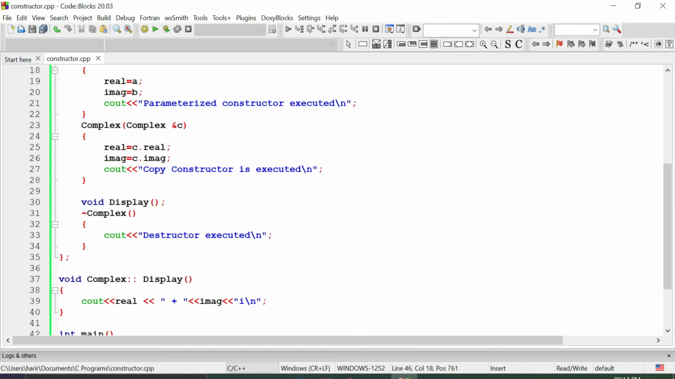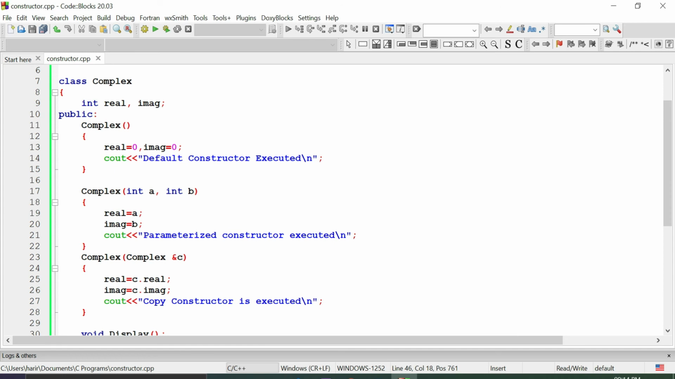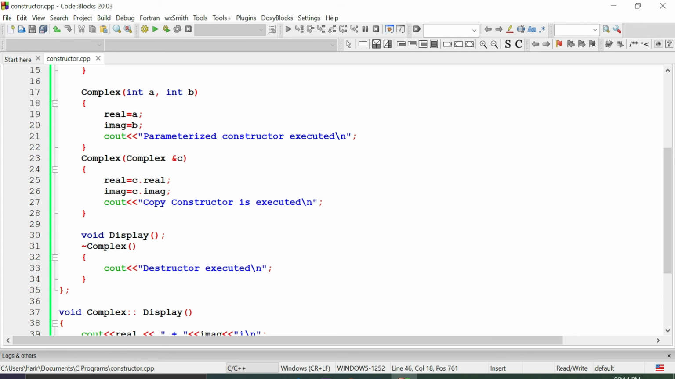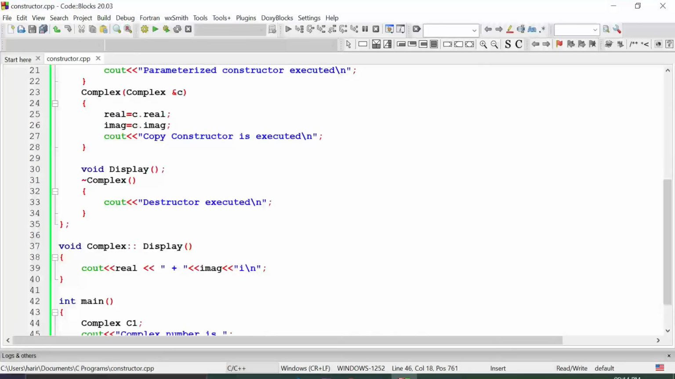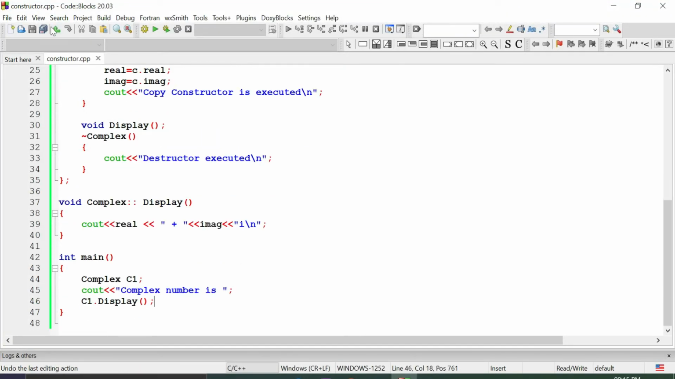Here if you observe, which functions will get called? The default constructor function will get invoked. These two, parameterized and copy constructor, will not be executed. I will demonstrate that as well. And I'm calling the display function. Now let me compile this and execute.